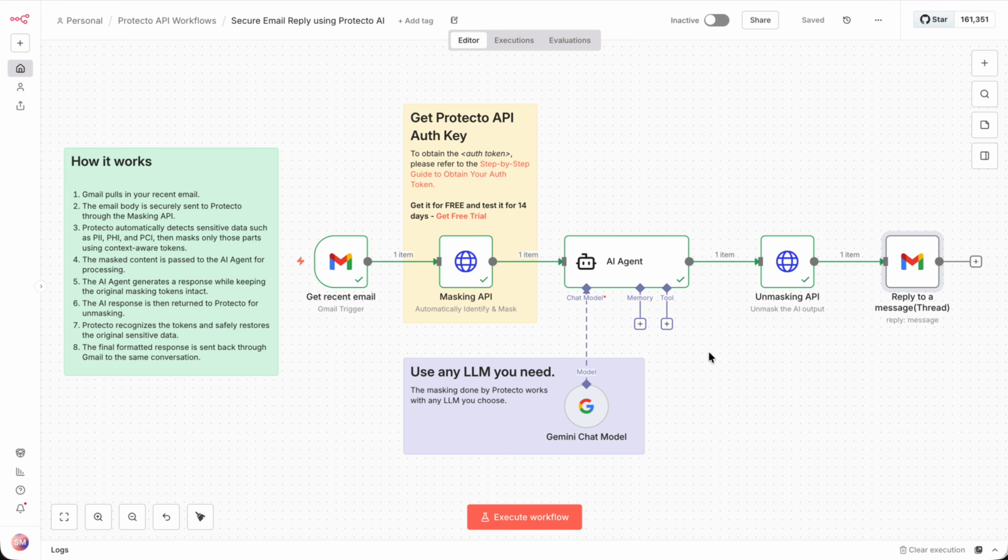So this is where Protecto's API comes in, right? We are launching Protecto SaaS APIs today. We have a very good free trial. You can test it out for 14 days. You integrate it anywhere in your AI workflow.